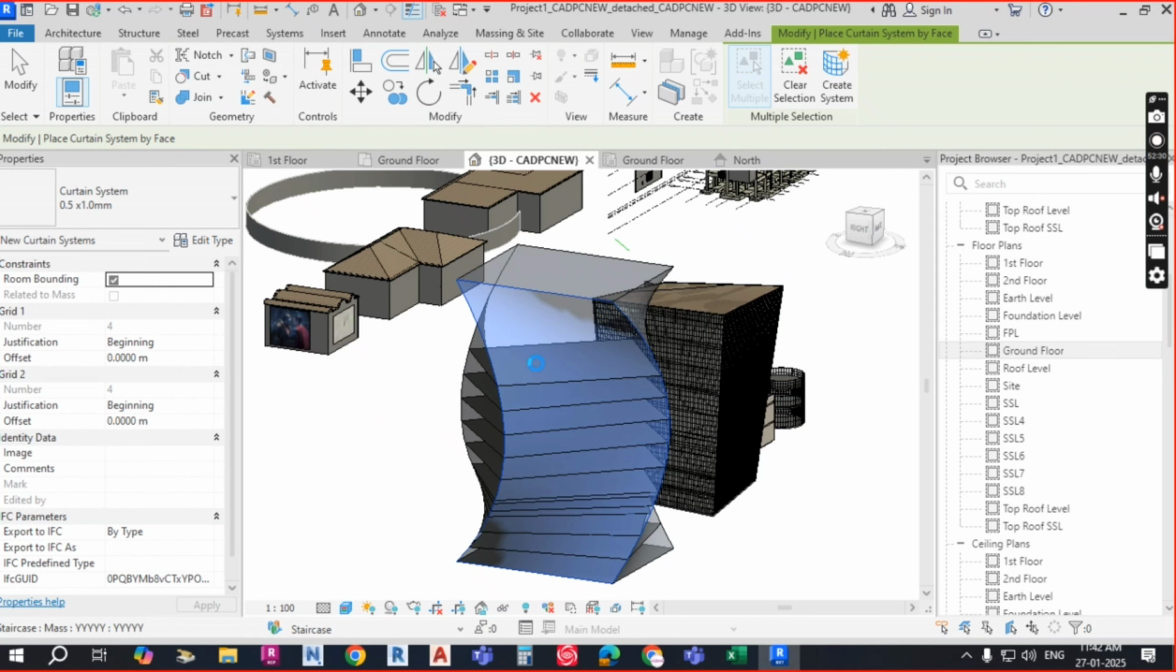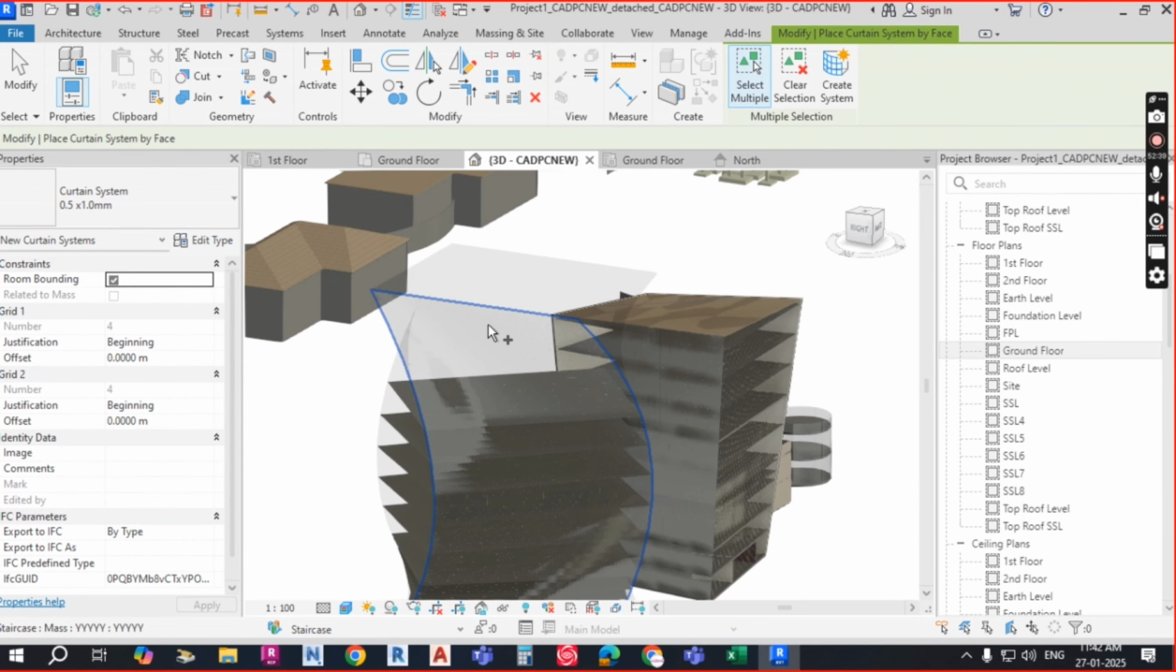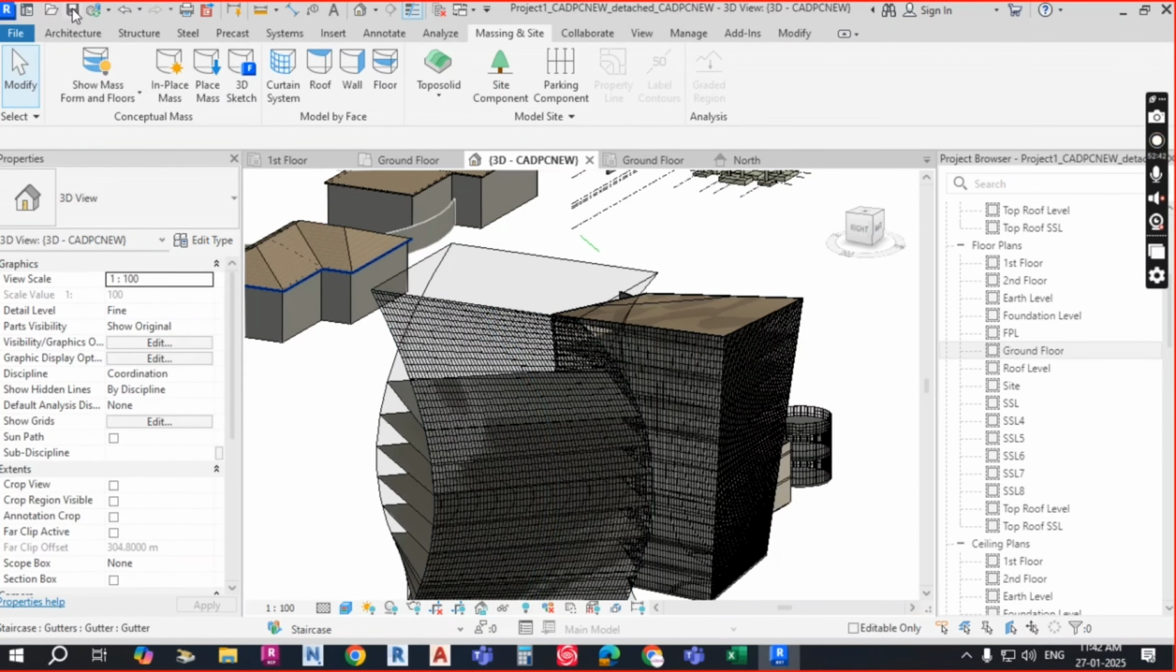It will be changed. So this is the way we can work out the curtain system here. So you have to create the mask bodies. Now you can see the curtain system also came in this shape. Am I right? So this is the way we can work out here in masking body.